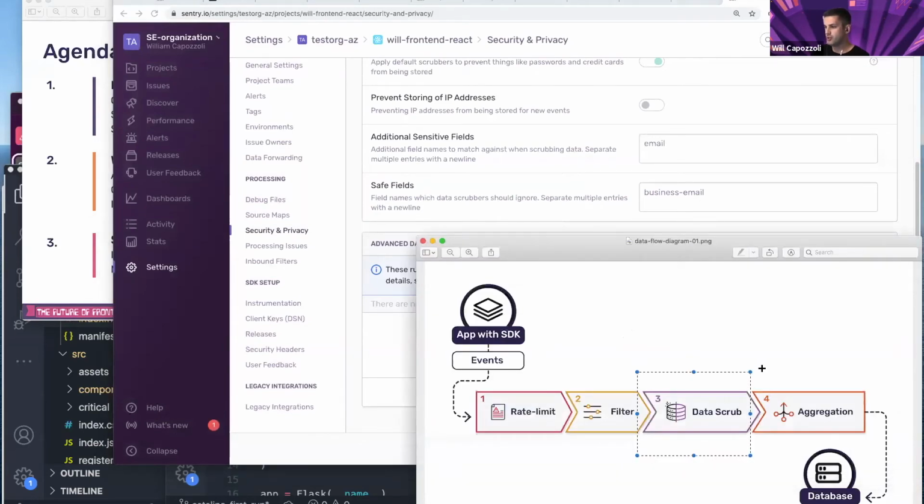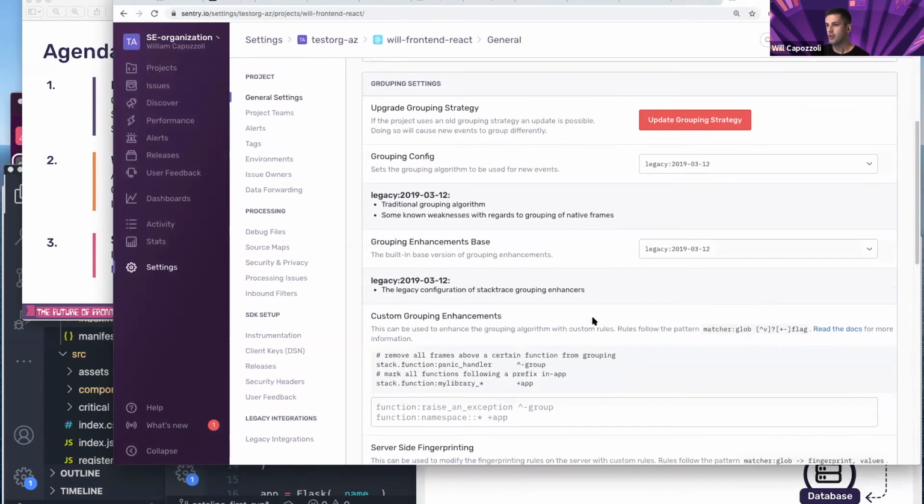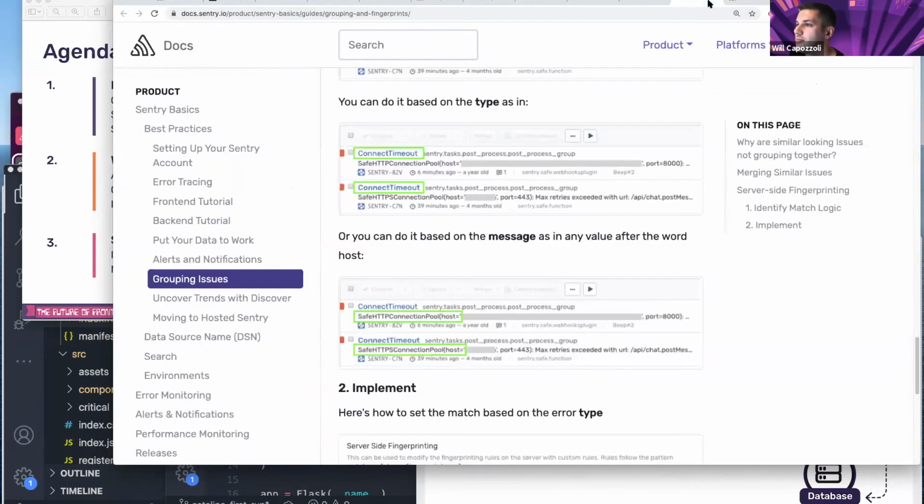Another thing you can do is grouping your issues through the UI. This would be in your general settings here. To show a good example of this, I'm going to bring up a guide. Sometimes in Sentry in your issues list, you might have the same issue appearing multiple times, and each of those may only differ by one small piece of information. For instance, here, the host name is slightly different between the first one and the second one. That's kind of annoying if this comes in 10 different times.